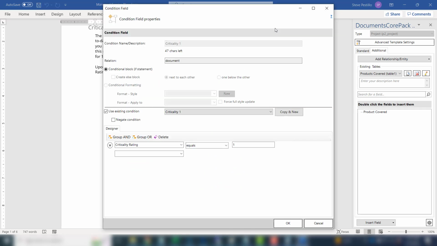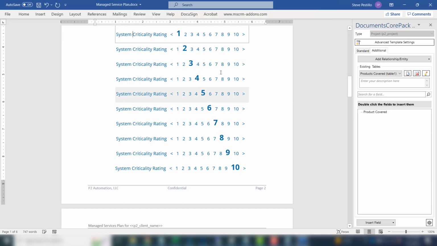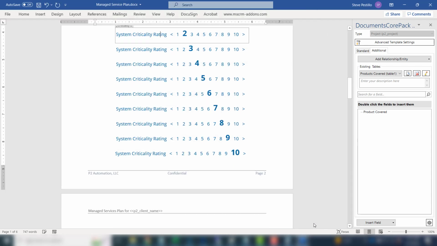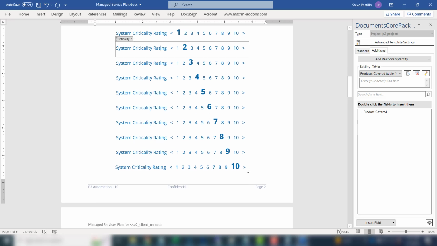If I click on this first one and go to our field properties, what we did is we created a condition. And if the criticality rating equals 1, this appears. That's the only time it appears. If I click on this next one, the condition is criticality rating equals 2, etc. Super simple. Probably could have done it a different way with conditional formatting, but this is a quicker way to do it, so that's how we chose to do it.